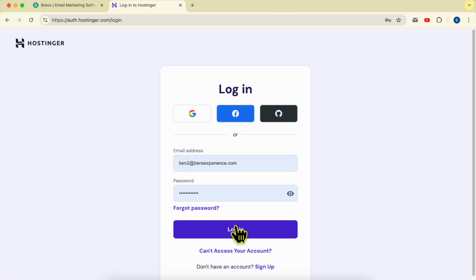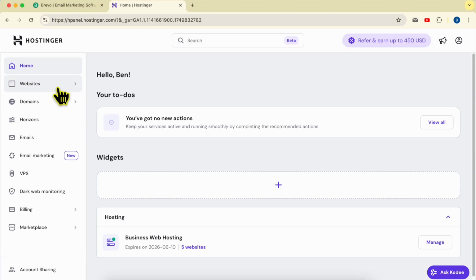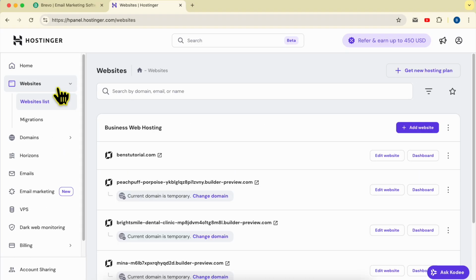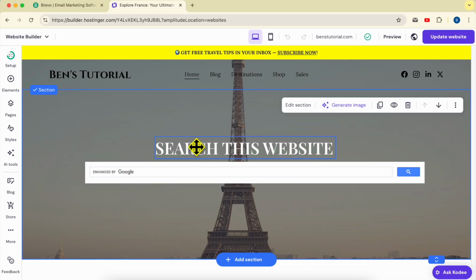First, log into your Hostinger account. Then go to websites. And next to the website you want to add a newsletter on, click on this edit website button. This is my website in Hostinger website builder, and to add a newsletter here, it's simple.